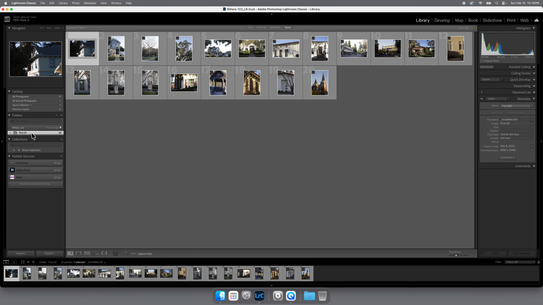When we start adding more images in upcoming labs, you'll see more folders will appear here, and we can deal with those folders and those files in different ways, and we'll talk a little bit about that. But the folders are the physical location of your image files. The collections down here are virtual locations of your image files.